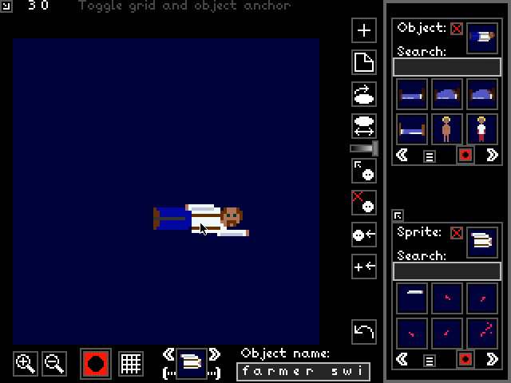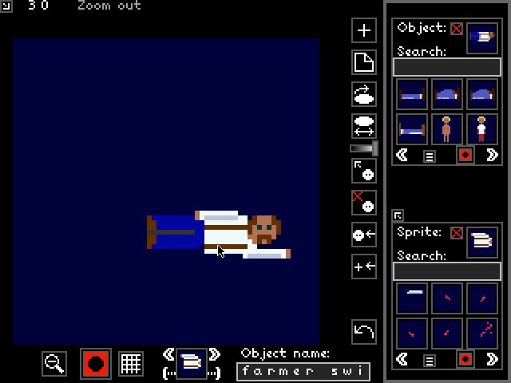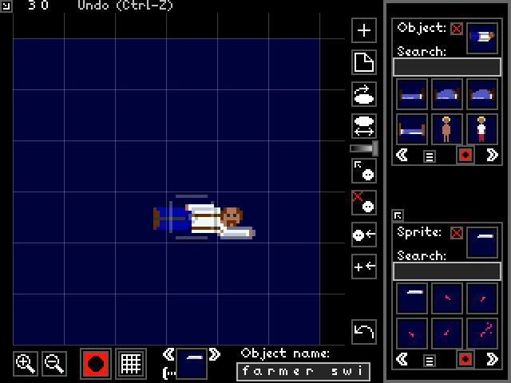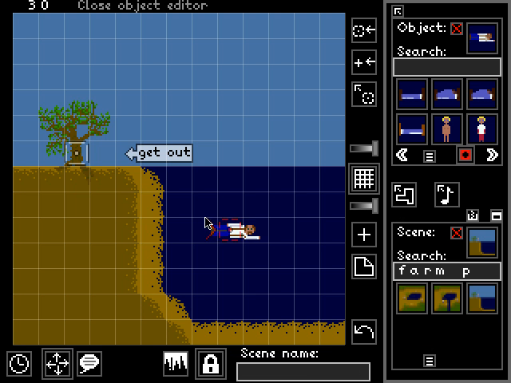Let's turn off the grid so we can actually see a very detailed view of how he looks. So his arm is sticking out. That's looking pretty good. Probably right about there. Looks perfect. Okay, so this is a view of the farmer swimming now with his arm out. So let's close this editor. And so now we have this version with his arm sticking out.